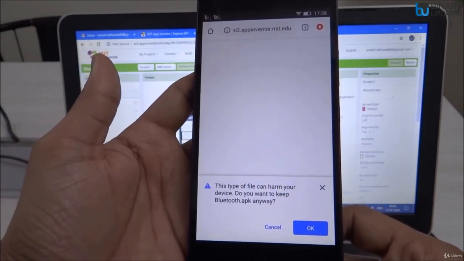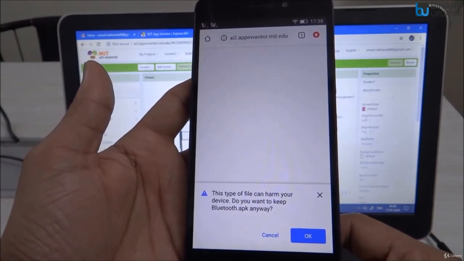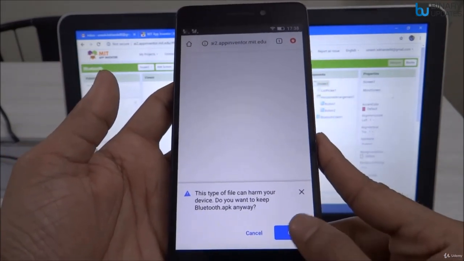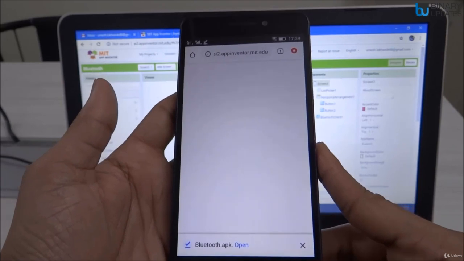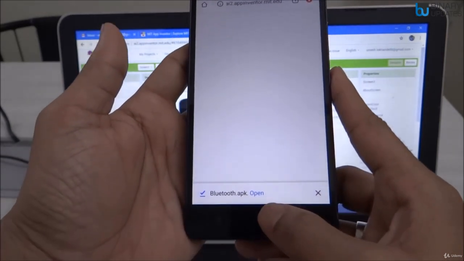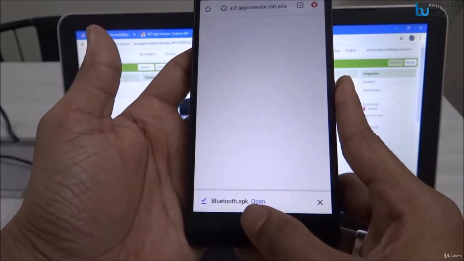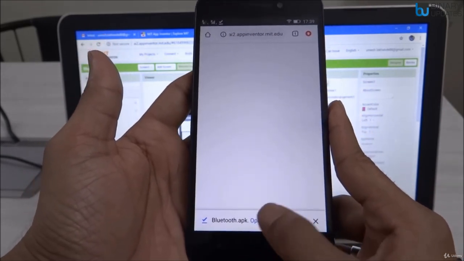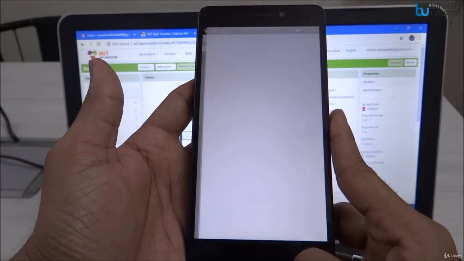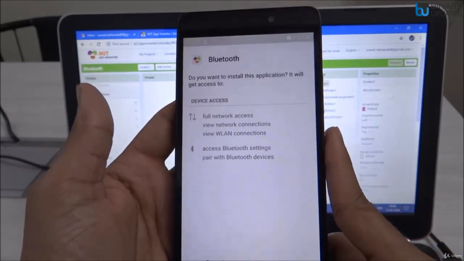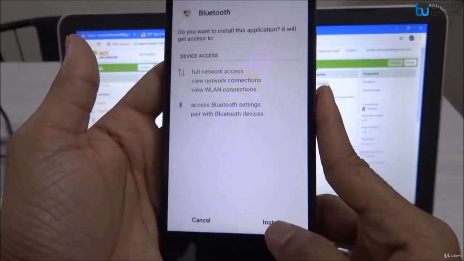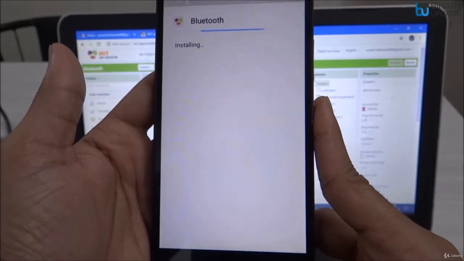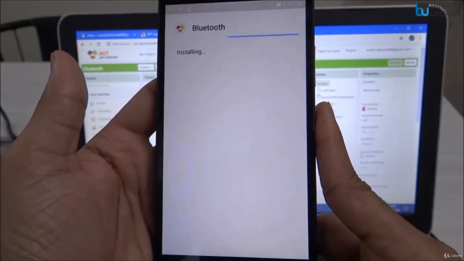So it asks me, this type of file can harm your device. Do you want to keep bluetooth.apk anyway? I would click on OK. Yes, I know, it's fine. And now here you see it says bluetooth.apk, and I will click on open here. And here I have the install button on my app. This will take maybe a couple of seconds to install the app.